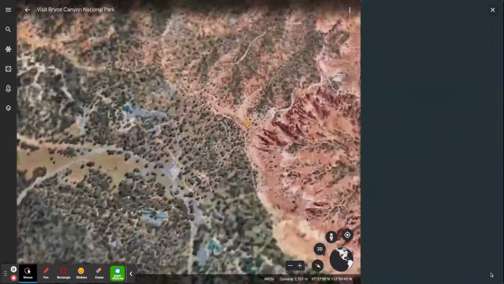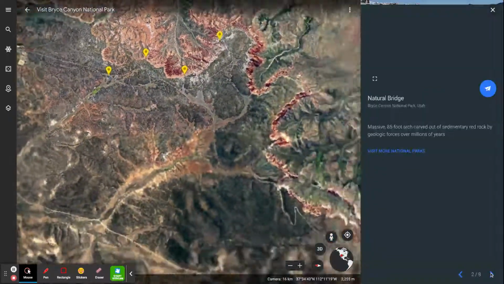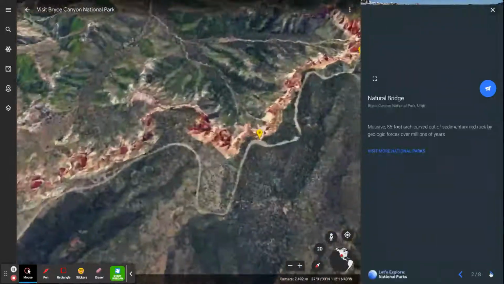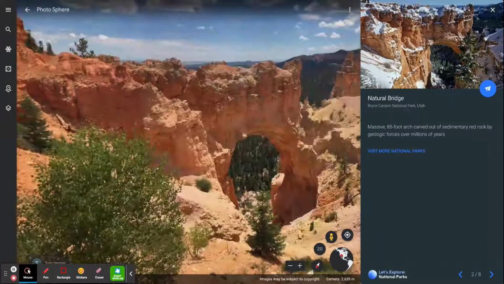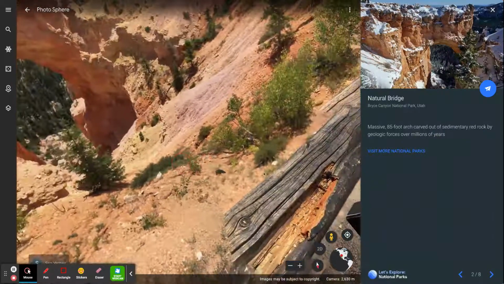We can go ahead in the bottom and start taking our tour. So they've got 8 different places for us to explore on this. And the first one, you've seen pictures of, I think this was even on our unit test. This is an 85-foot arch carved out of sedimentary red rock. And that red lets us know that there's some iron in it. And we can move this around.